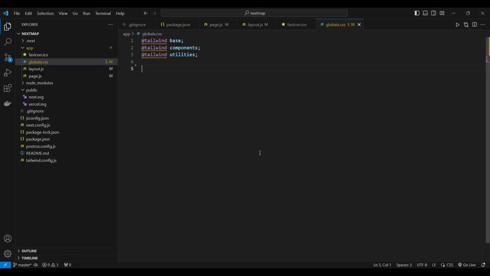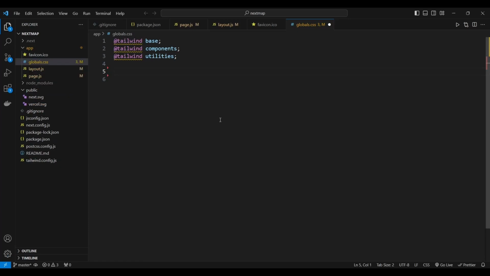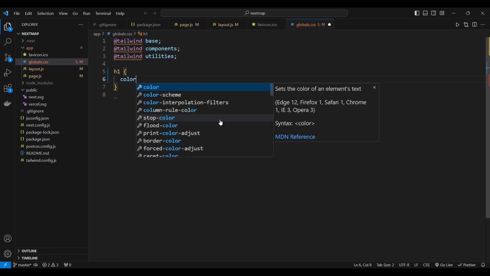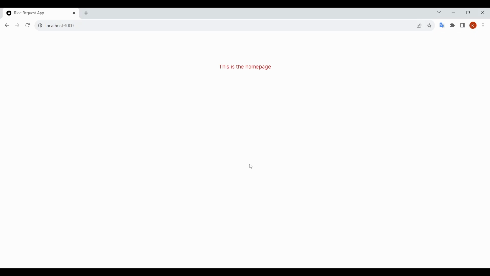Let's have a little fun for testing purposes. How about we experiment with global styles for our H1 elements? How about giving all the H1 elements in the app a red color? Take a look. Pretty awesome, right?